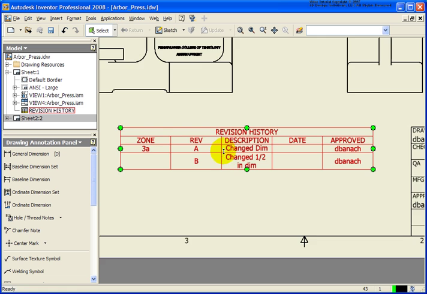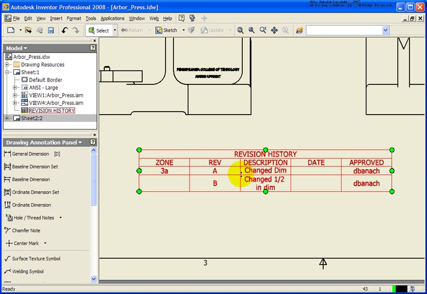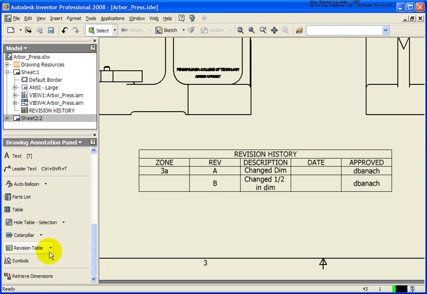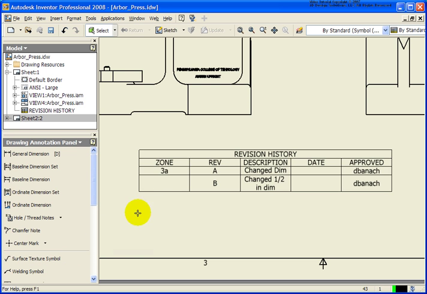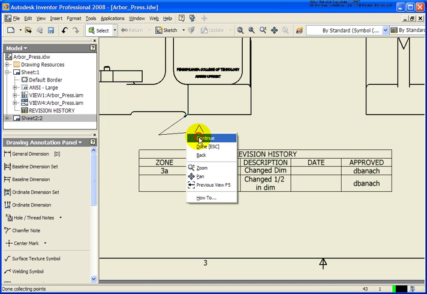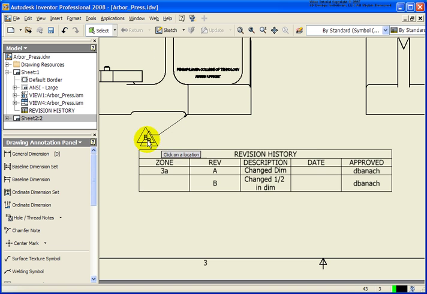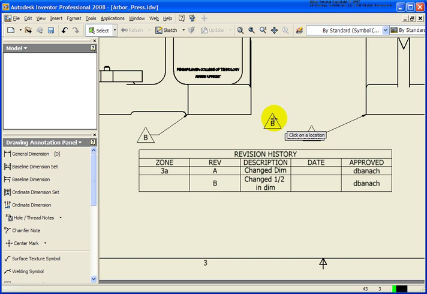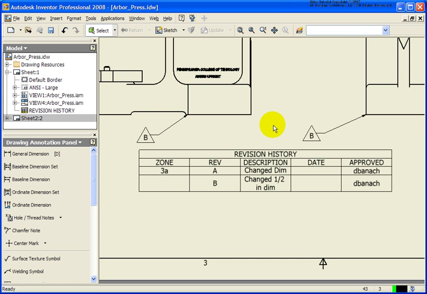The last part that we need to do is designate a tag. So again, from the annotation panel, we'll go back under the table, under that drop list, and click on revision tag. What I'll do now is pick a point or an edge to designate where I want that tag to go, and you'll see that it's placing in the latest revision that I had. I'm going to place in another one over here, because I didn't place a tag for revision A. So I'll press cancel on the keyboard to cancel out of that.